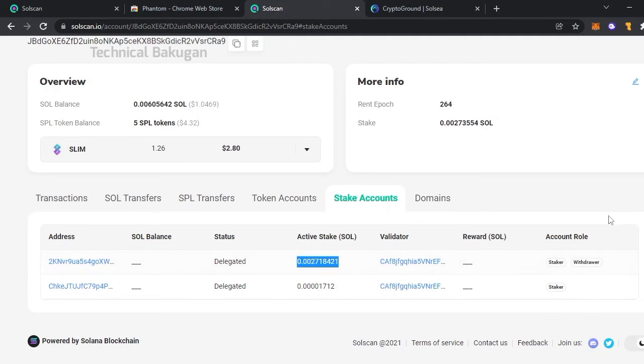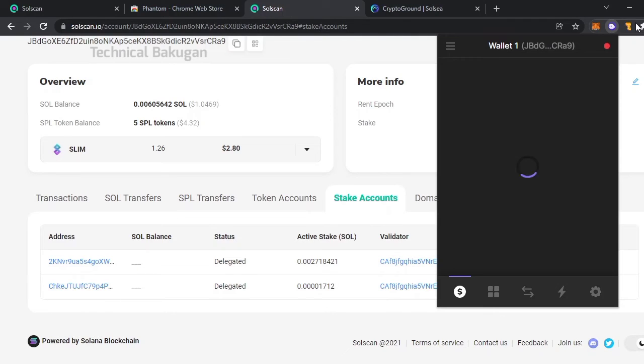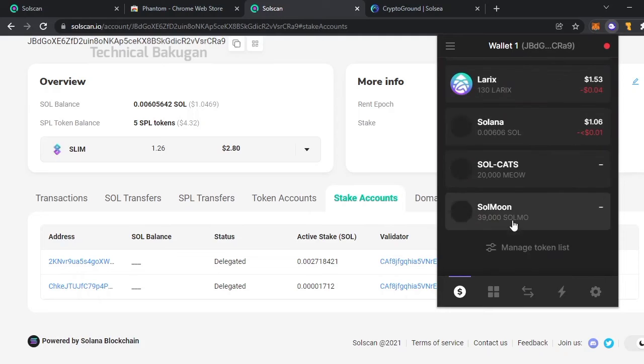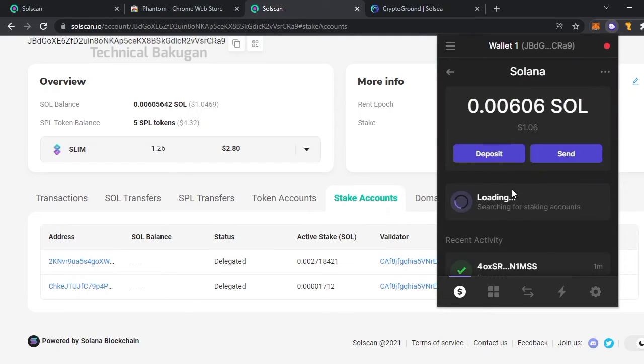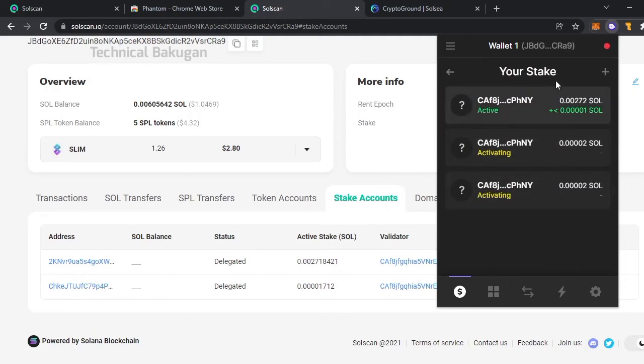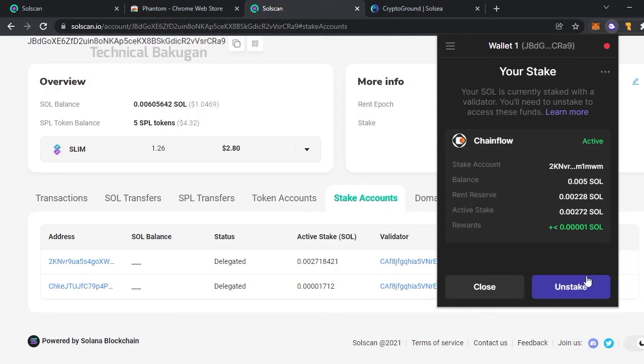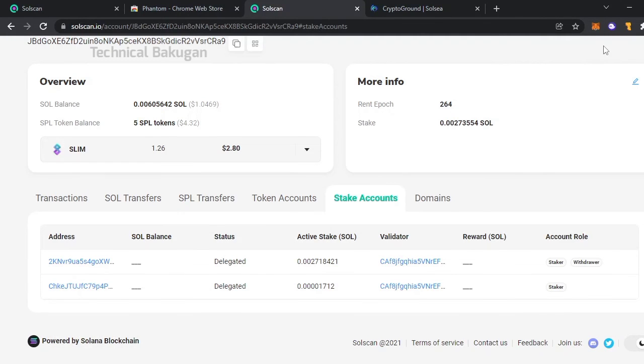Apart from this, if in case you want to withdraw or unstake that amount, just go to Phantom Wallet, and here again select your cryptocurrency. Now you will easily find your old staked currency just by pressing over it. Here you will find the option of Unstake. By pressing Unstake, the amount that you staked is easily unstaked and you will get the same amount in your wallet.